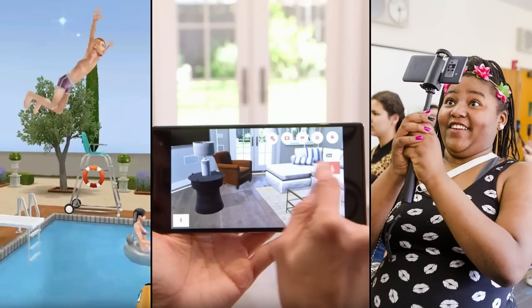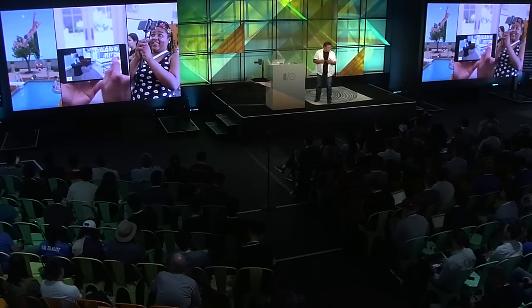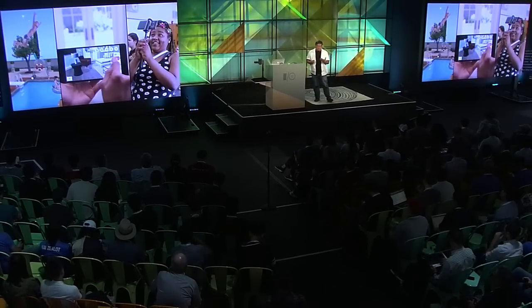There's a lot of exciting work to come, and working with more of you, the developers, to create new experiences that enhance the way we play, the way we shop, find our way in stores, or learn. Tango allows us to interact with digital content in a physical way, bringing new forms of immersive computing.